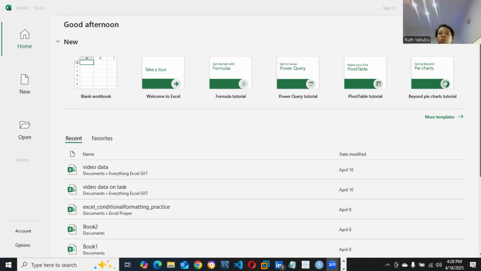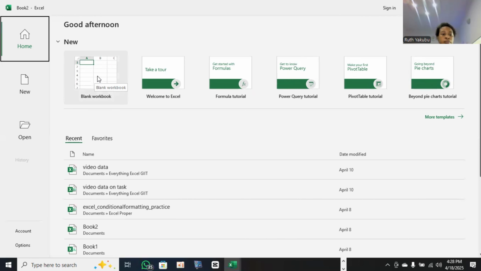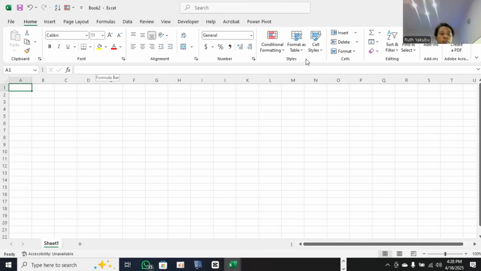So let's go to our blank workbook to get started. Here's our blank workbook. This is how our Excel interface looks. Let's take a tour around this interface.